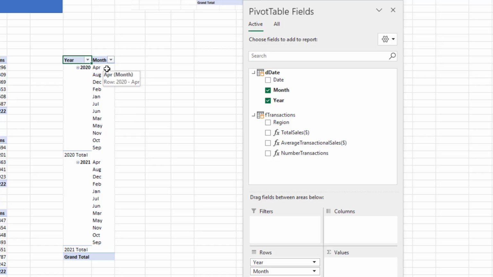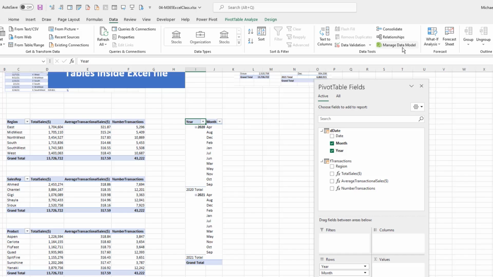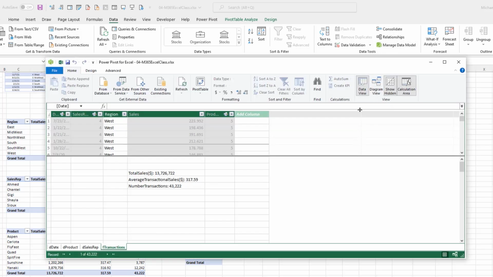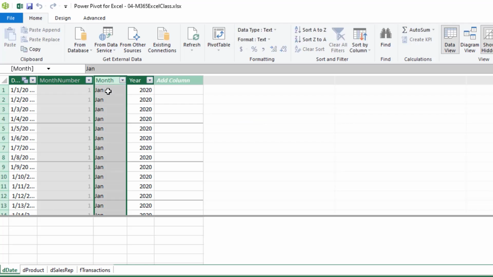To get our months to sort chronologically, we have to go back to Data, Data Tools, Manage Data Model. In Data View, we go to the Date table. We select the Month column. And remember, this has text, but Month Number, 1 to 12. If we could tell this field right here to always sort according to this field, then of course January would come first, February second, and so on.